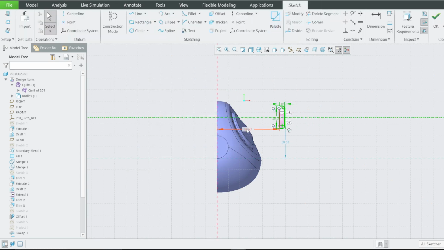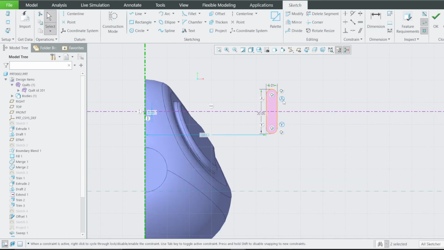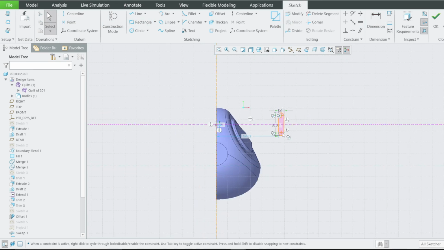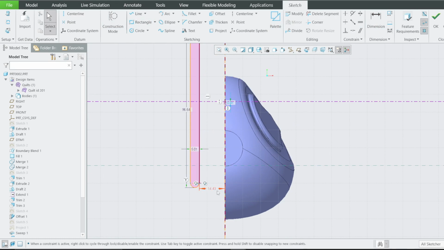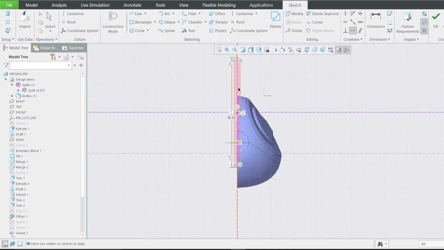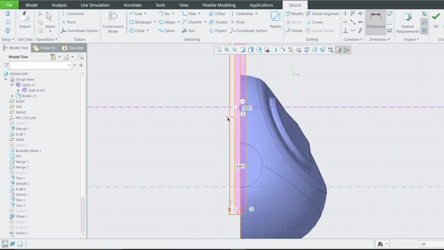Now I want this, let me use a center line here. Let me first delete this, as I want this part, you can move it here to be here. Therefore I want this center line to be coincident with the center, and this height to be 40.